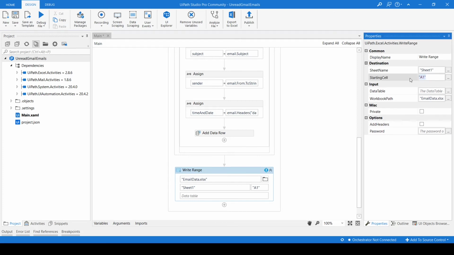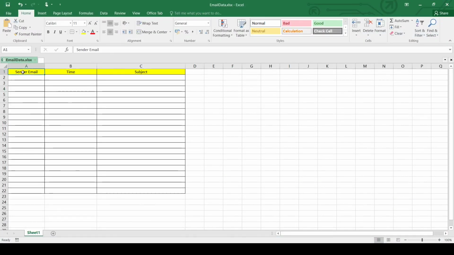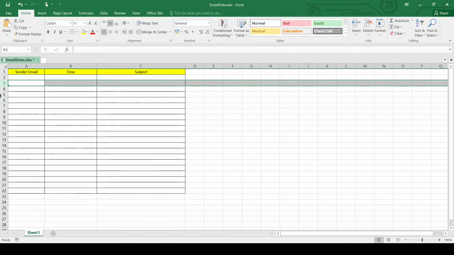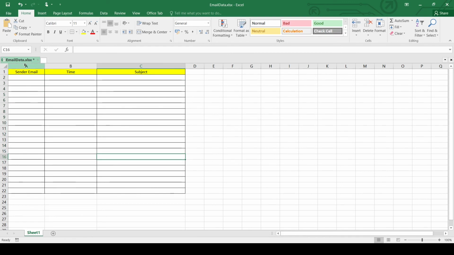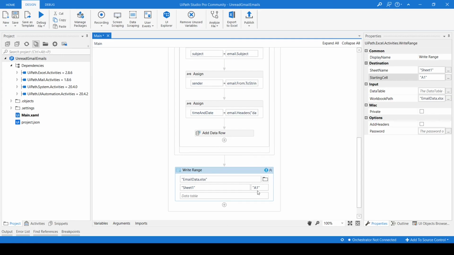I don't want to start writing from A1, because if it starts writing from here, the already existing header part will get removed. I don't want to remove it. I just want to continue with the header and write data from here onwards. So all the mail data will be written one row, then second, then third row, and so on. So what is the cell address? A2. So A2 we have to pass here.